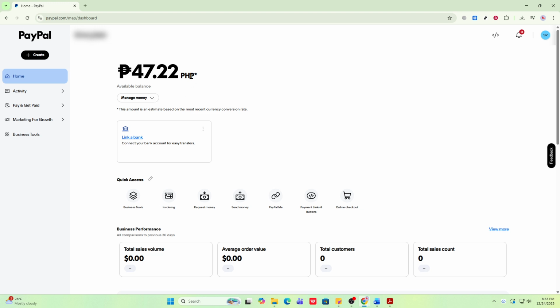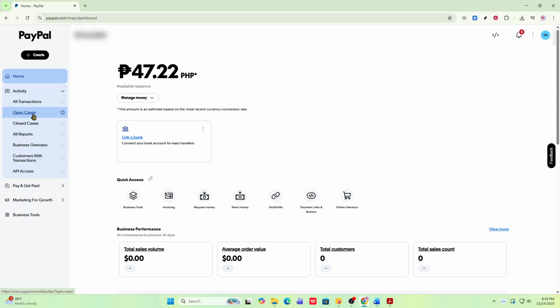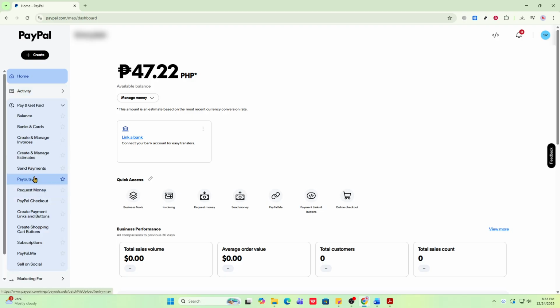Next, go to Wallet. On the app, you'll see Wallet at the bottom right corner. Tap it to open your wallet view. You'll see your PayPal balance again here. Tap directly on your balance to continue. This takes you to the area where you can manage that balance and choose what to do with it.